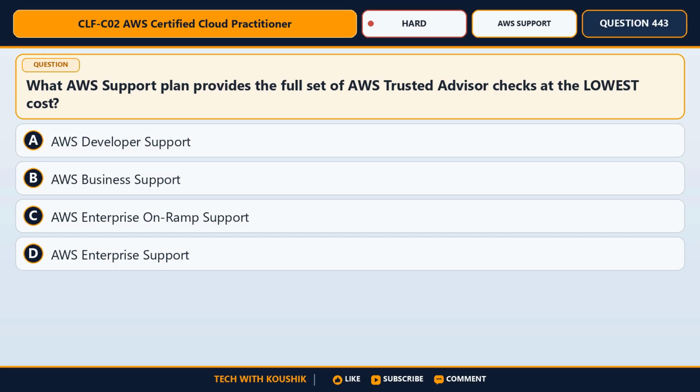Question number 443. What AWS support plan provides the full set of AWS Trusted Advisor checks at the lowest cost? Option A. AWS Developer Support. Option B. AWS Business Support. Option C. AWS Enterprise On-Ramp Support. Option D. AWS Enterprise Support.